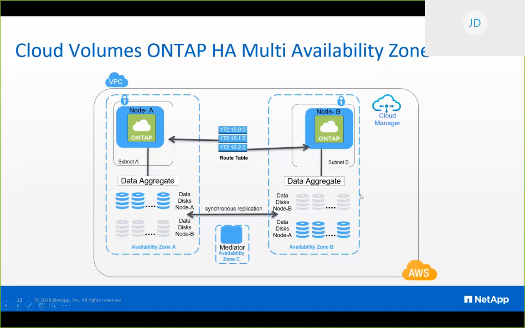Okay. So you'll notice in this diagram that we have 3 availability zones in play. Now remember, this is the multi-availability zone deployment method. So for this example, we have availability zone A, availability zone B, and availability zone C. Availability zone A and availability zone B contain our nodes. So each one has fully redundant resources. Each one has its own EC2 instance running ONTAP, and a full set of data disks and system disks. You'll see that node A, node B, same thing.